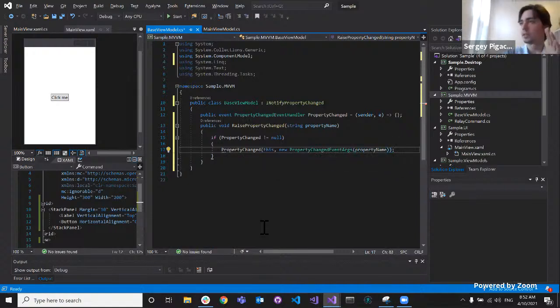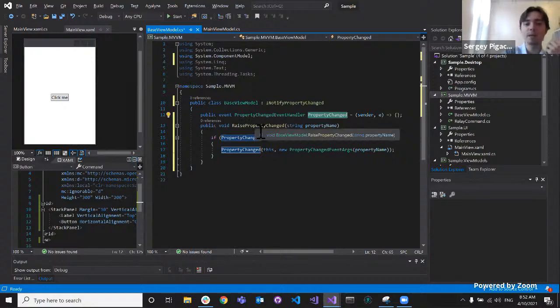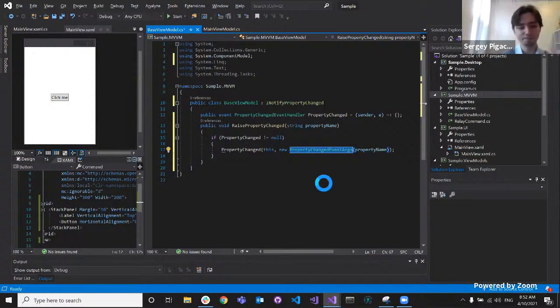All right, it's nice and simple, right? We implemented another interface which has a new method, right? So it has an event handler for the property changed event, but also we created our own custom method to manually raise that event whenever we need to. And we're passing the name of the property inside of our event arguments, right?